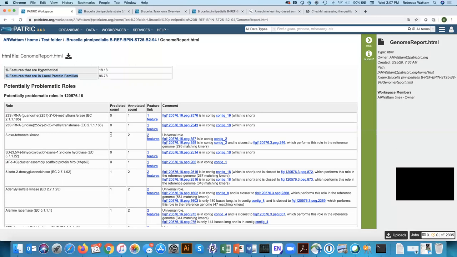have one gene. This leads us to the annotated count, which is the actual number of features, genes, annotated as implementing the given role. My genome has two. One is predicted, mine has two. So the next column is the feature link. The feature link is a link for viewing the features implementing the role. If there are no features, there won't be anything in here.